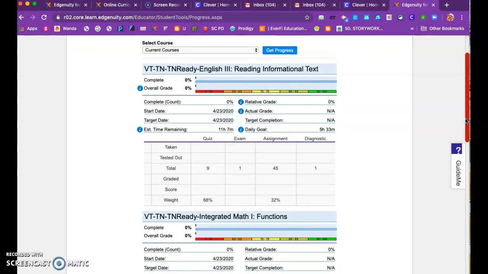You can also tell, for example, this one right here, it may be 11 hours and 7 minutes, but he does have the option when he takes a prescriptive test, it will test him out. If he does well on the English or the math, it will actually test him out and just focus on what he needs to know for that module.